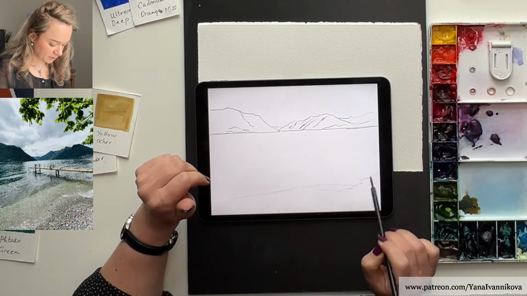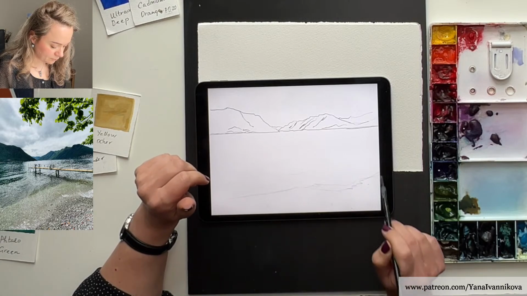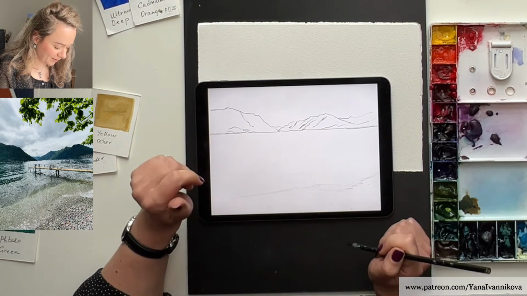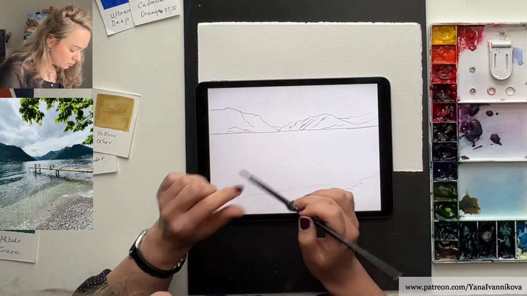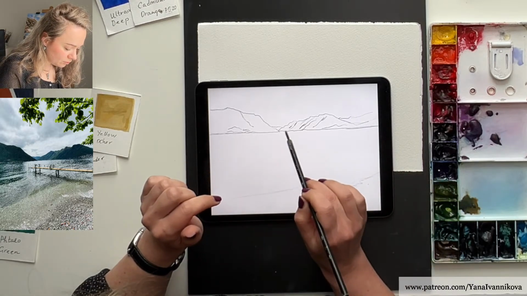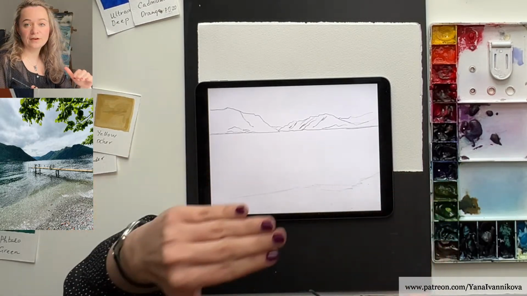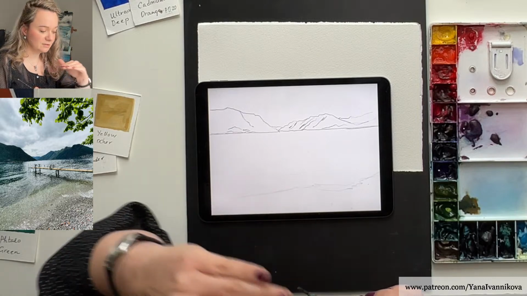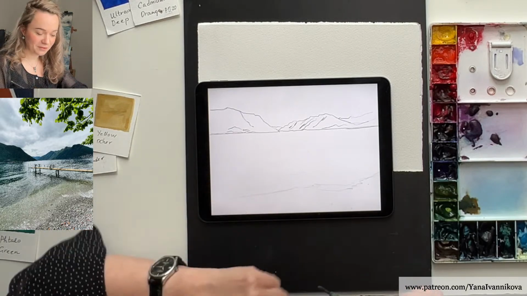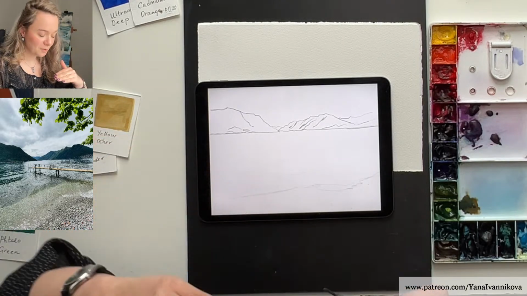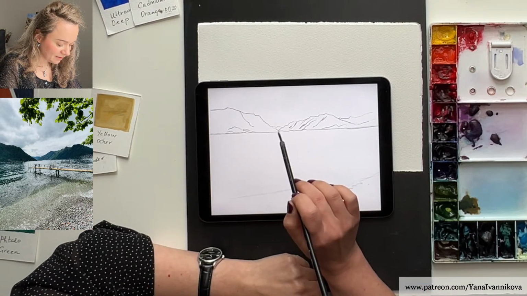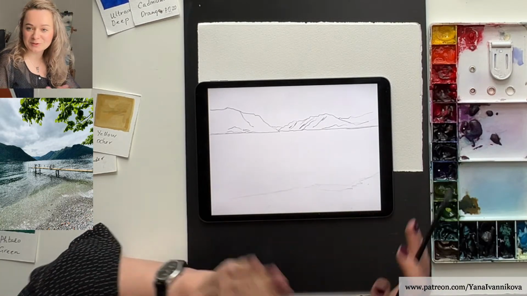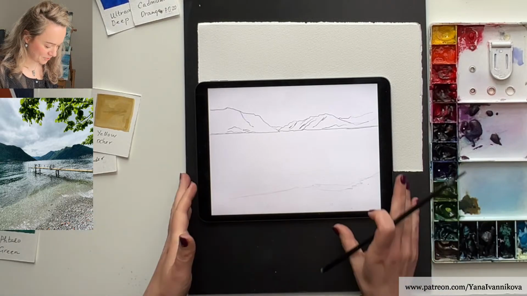When I'm making this kind of a line to show the water, also make sure that all your hills finish on different levels to show that one is further, one is closer. This one is closer to us, that's why it ends a bit lower than that one. So this is important.